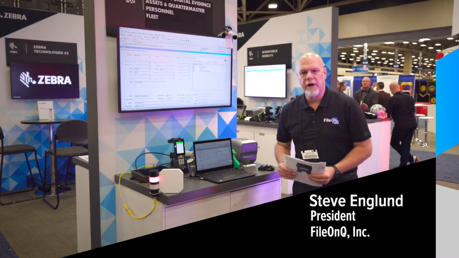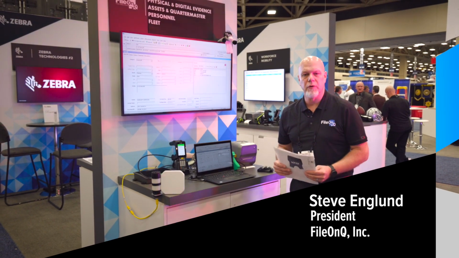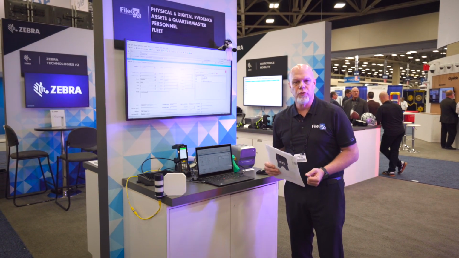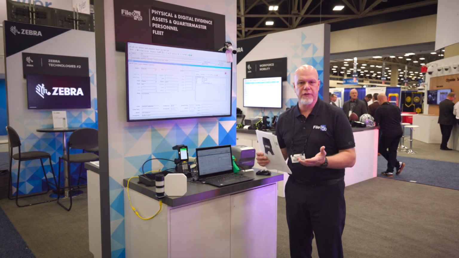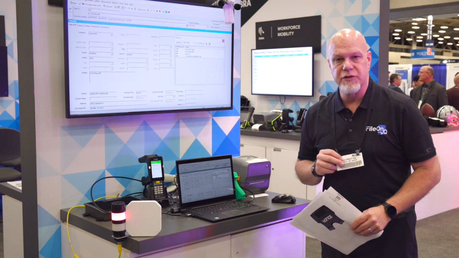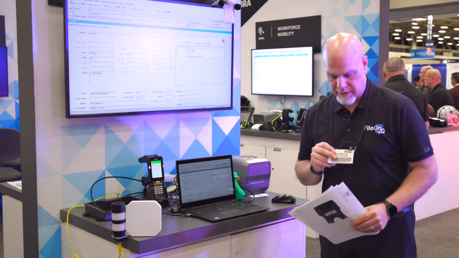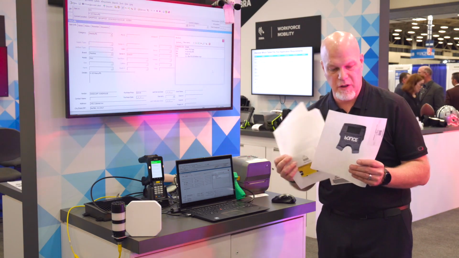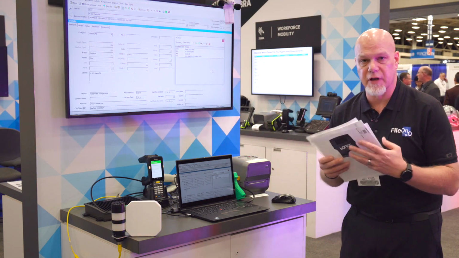I'm Steve England with File on Q, and I'm going to be showing you how you can use RFID tags in your quartermaster application to keep track of who's checking things out of the quartermaster office. So I have an ID badge that indicates that I'm Steve England, and then I'm also taking some items here, and they all have their RFID tags on them.